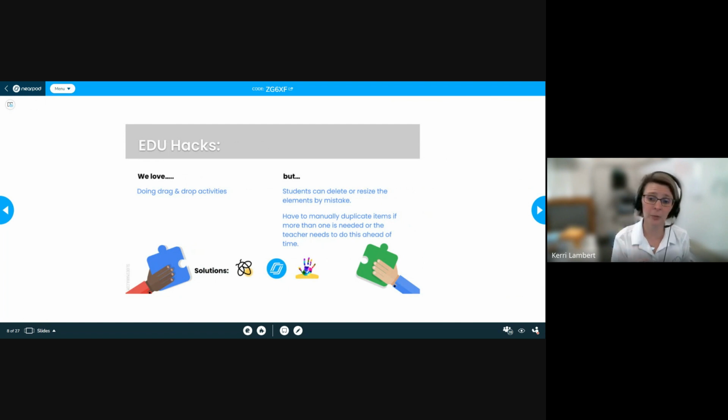And what I really like particularly about Wixie is that you can also protect the elements on the page. That means you can set it so that the students can move it around the page, but they cannot delete it, which is always important. And you can also set it so they can't resize it. So again, a better option if you're going to be doing drag and drop style activities.